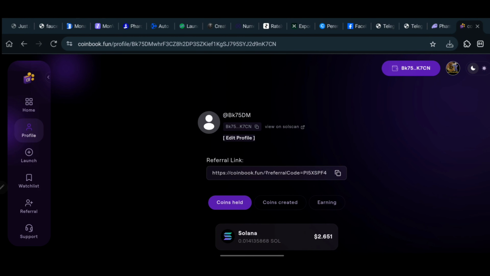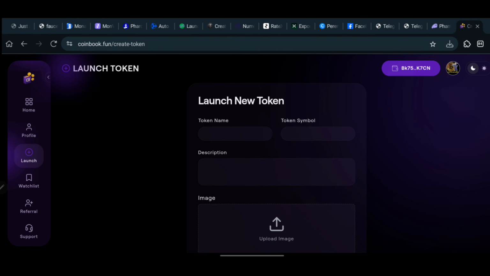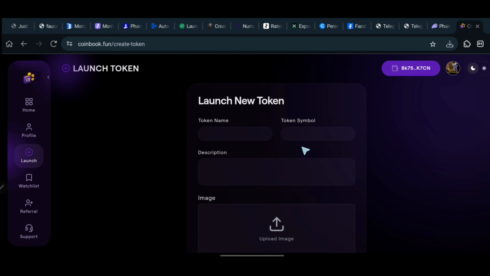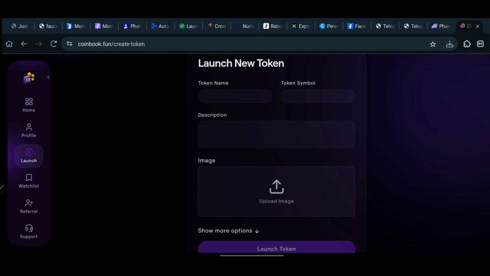So the next thing you need to do is to go ahead and click over here where we have launch. You click on launch, and over here, guys, what is required for you to be able to launch a token is just put your token name, token symbol, token description, and of course put an image, and that way you are done. It is as simple as that.